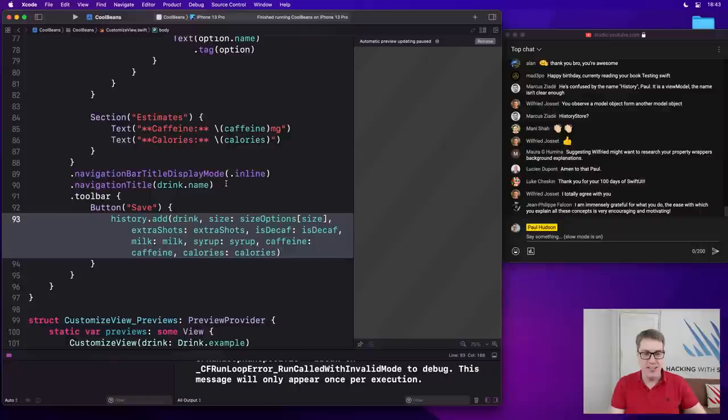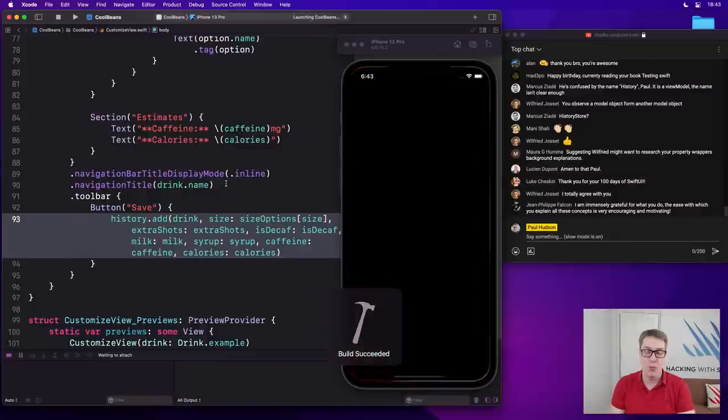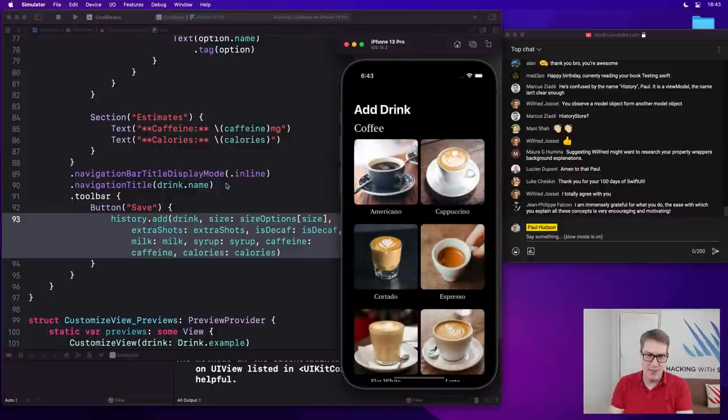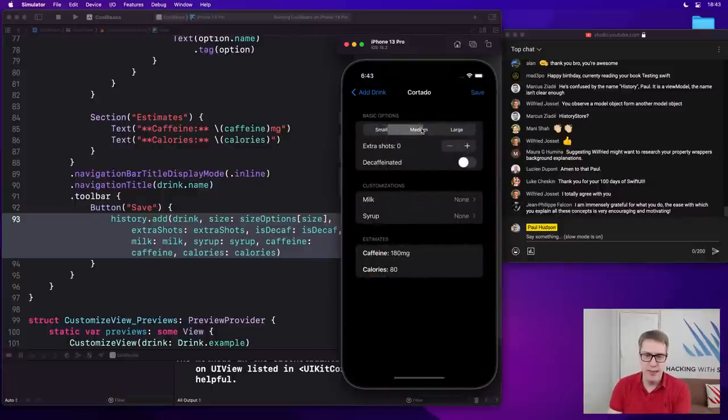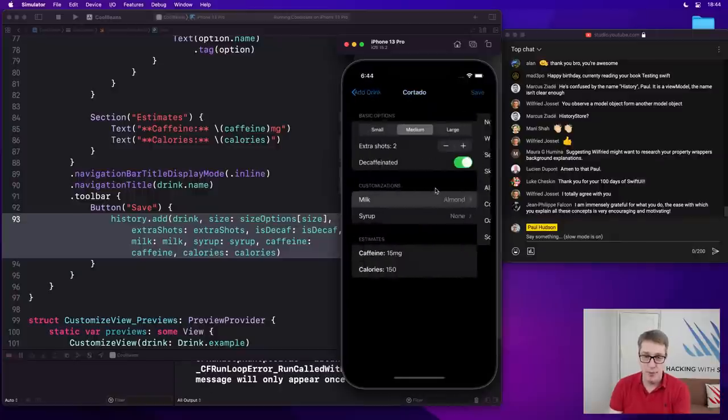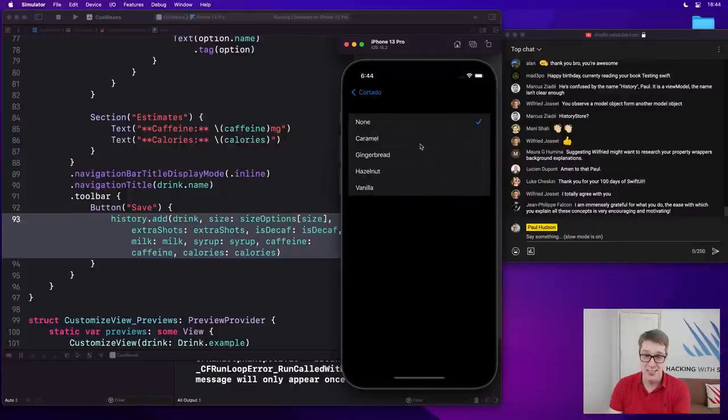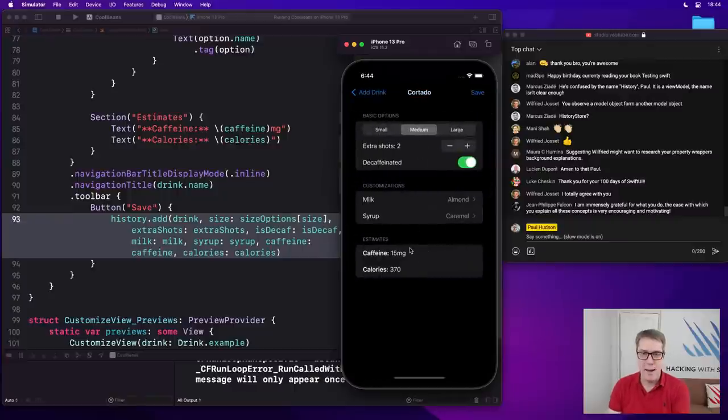It actually works, right? We can give it a try, hopefully. If I press Command R, if I made no comedy typos in my code, I should be able to press save and have this actually work for a very precise definition of work. I'll choose Cortado, and I'll say I want a medium-sized Cortado, which doesn't exist, I don't think, with two extra shots. That's decaf, and milk, I'll use almond milk, and syrup, I'll use caramel syrup. Okay, it's really bad for me, but I'm going to have one of those, and I'll press save, and nothing happens. I mean, things are happening, but you can't see them happening.